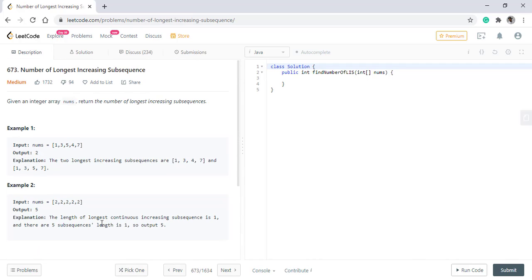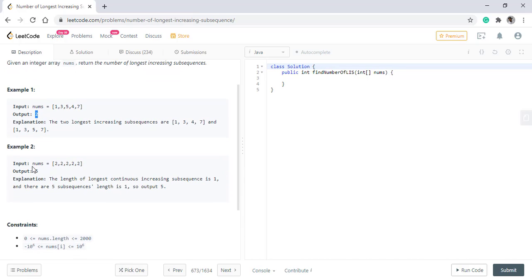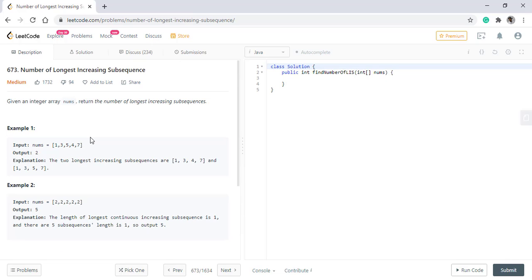So now what this problem is all about. In the first example, we can see that the array is given to us. There exist two longest increasing subsequences of length 4, which are 1347 and 1357, and we need to return 2. And in the second case all the values are the same, so we return 5 because the longest increasing subsequence is of length 1 and there are 5 such values. This question is an example of dynamic programming and we'll see how we can achieve it.